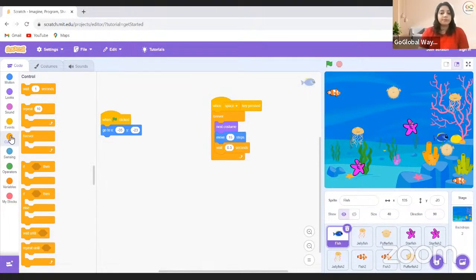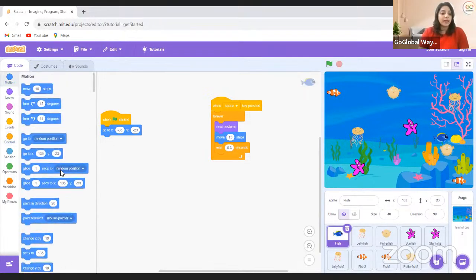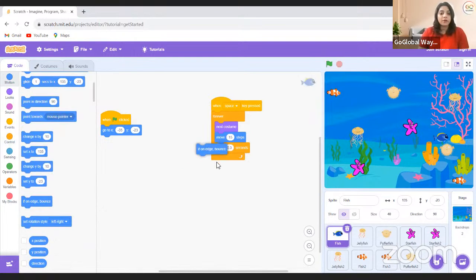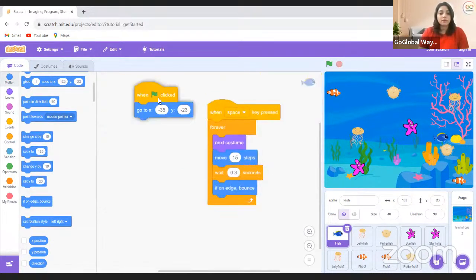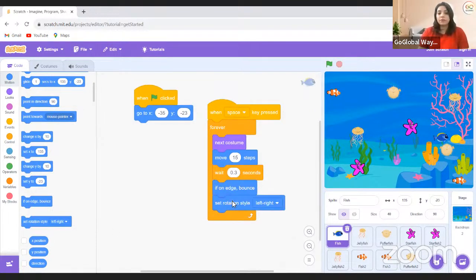And the next thing I will take is, if on edge, bounce. So I will take this one. Let me zoom in because most of you were saying, please ma'am, zoom in, okay? And this will be set rotation style. The same thing you are going to do for all the fishes. Now, if I press the space key, see. Okay, the same thing I will do for all.